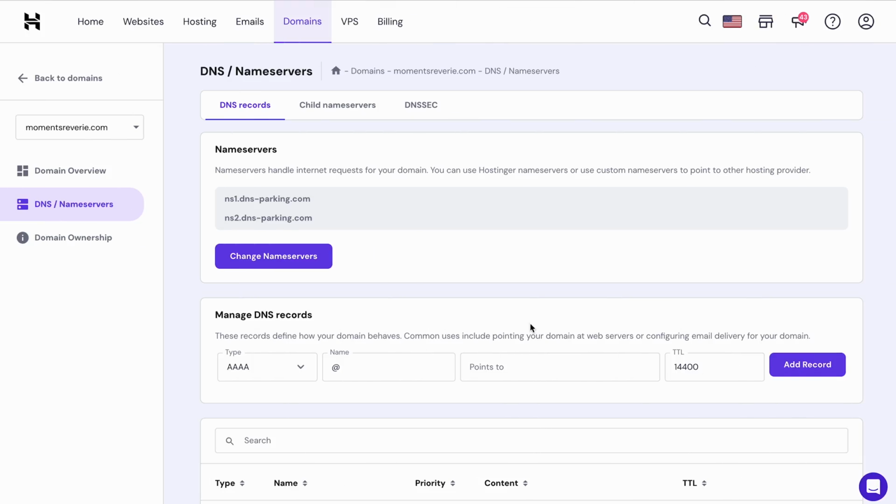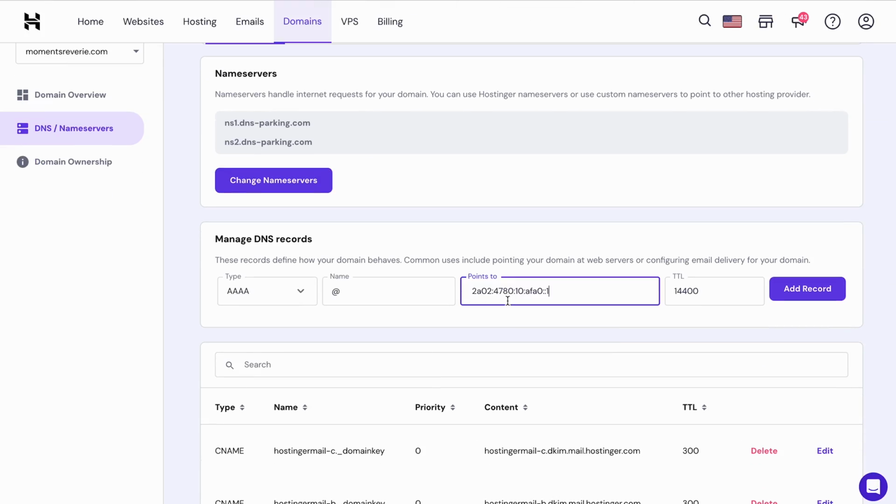Simply enter the same exact information as you did while adding an A record, except this time you'll need an IP version 6 address that looks something like this.